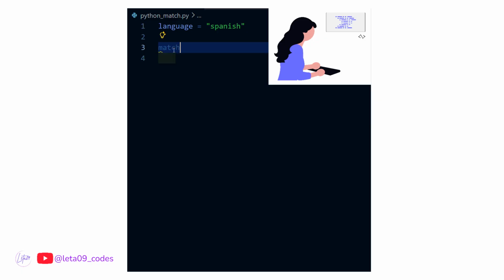Let's look at a simple language example. The underscore works as a fallback, handling anything that doesn't match.